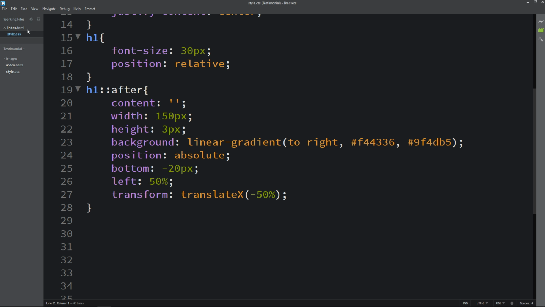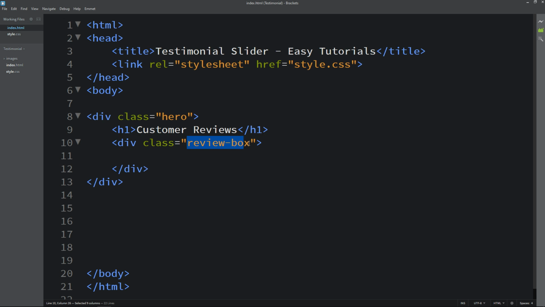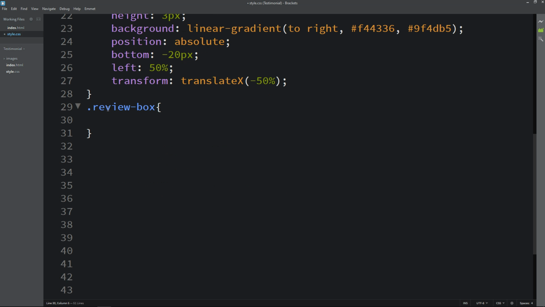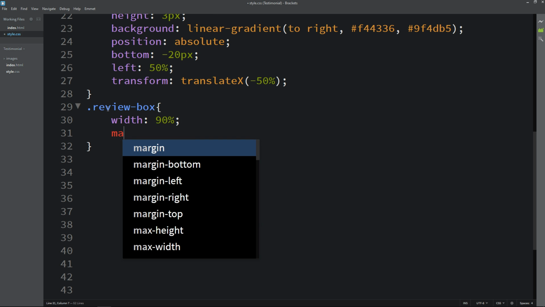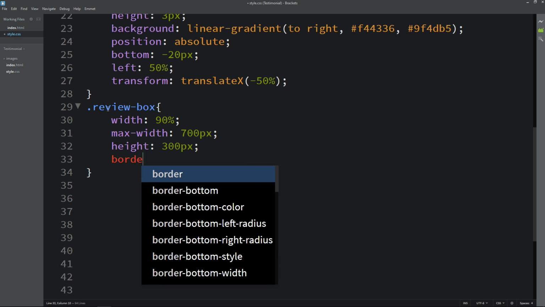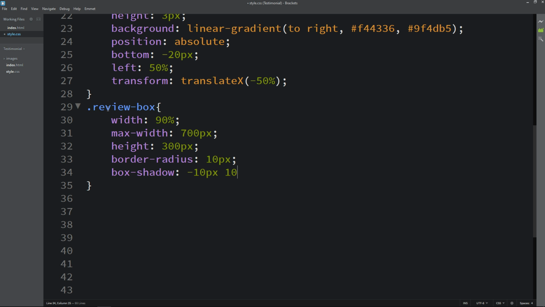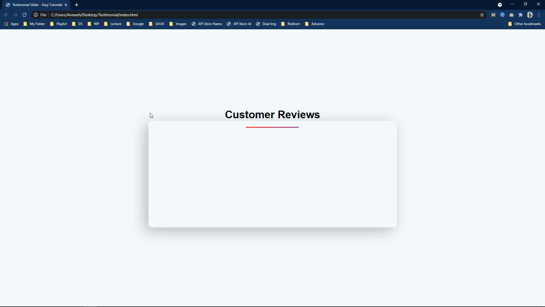Now let's come back to the HTML file and here let's add one div with the class name review box. For this one let's add the CSS properties like width 90% and max width 700 pixel. Then let's add the height 300 pixel and border radius, it will be 10 pixel. Then we will add the box shadow and position will be relative. After that refresh the website and you can see a box in the center.